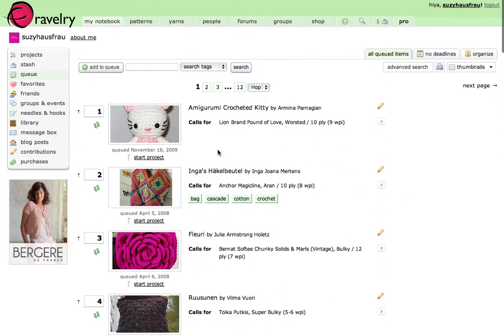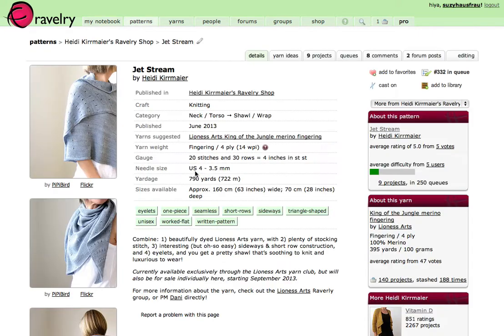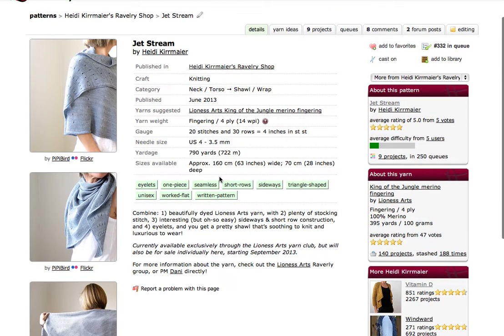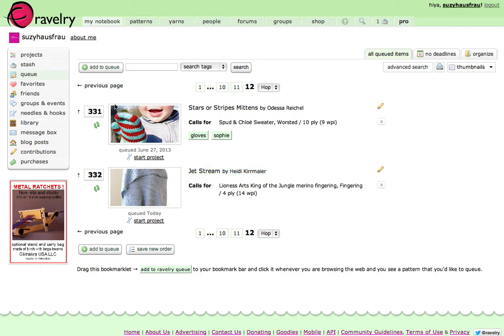Now, if you follow me on Facebook, you'll notice that I queued something new today. Jetstream by Heidi Kiermaier. Now this is a beautiful project. Let's have a quick look at it. Took my eye when I saw it on the Ravelry page, and I put a shout out on Facebook. I said, should I be doing Shibui Staccato or Shibui Sock? I think Shibui Staccato would be beautiful in this. So let's go back to my queue.